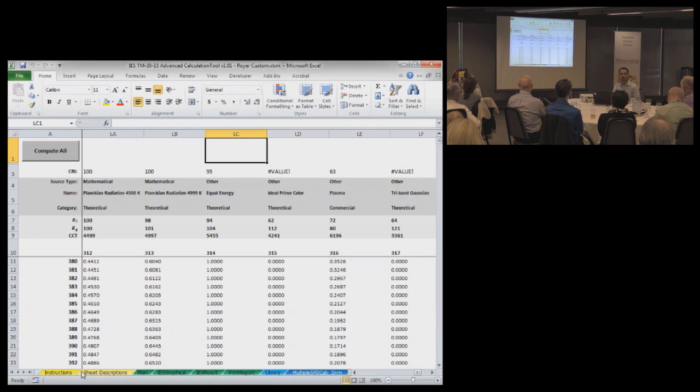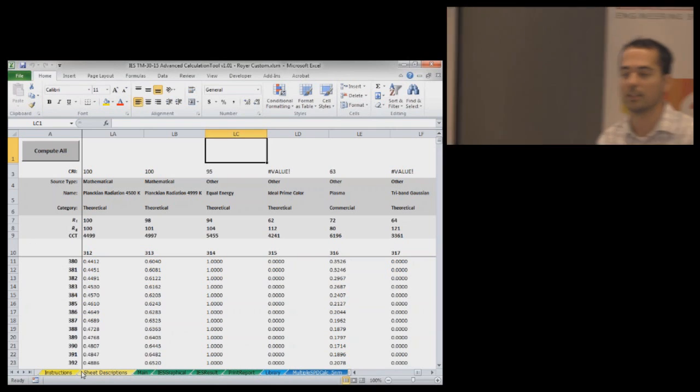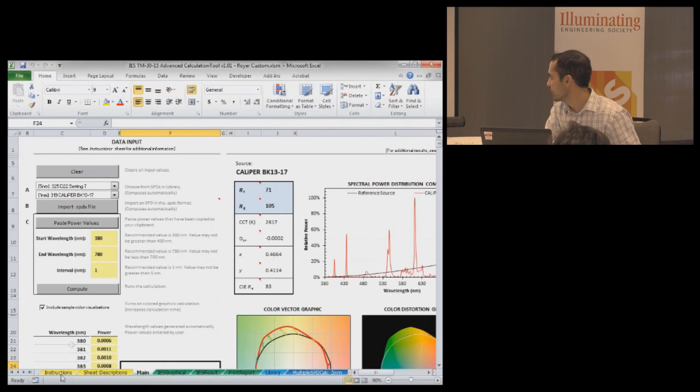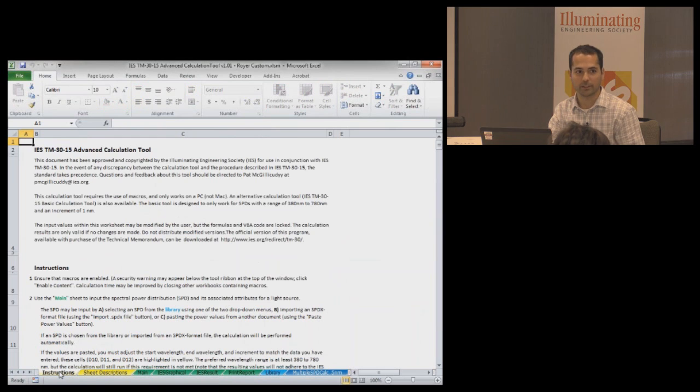So this is one of the two calculators that come with the TM if you purchase it from IES. So there's a basic one and an advanced one. The basic one has more limitations on what you can actually put into it. There's a fixed wavelength interval and range that you have to put into it. The advanced one allows a bit more flexibility. So when you open it up, there's an instruction screen that explains a lot of what I'm explaining now, and I'm sure this is pretty small for some of you in the back.